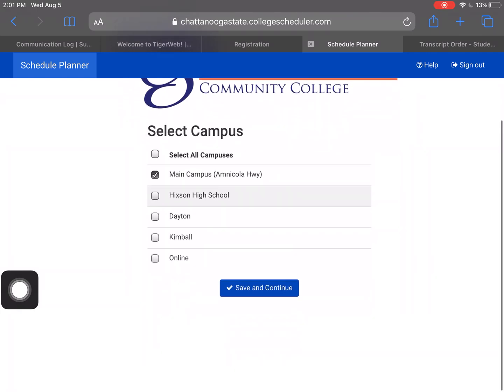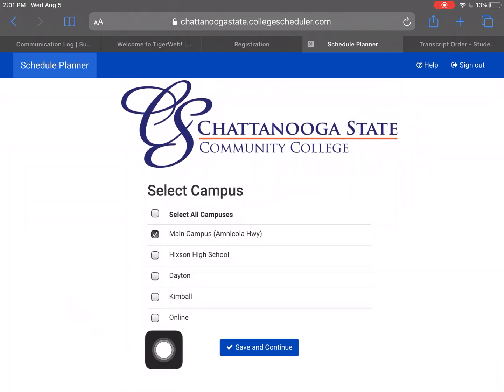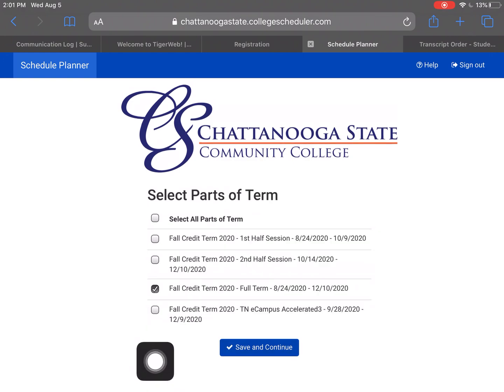Under select a campus, we're going to go ahead and select online as well, because some of the classes you may have to take will be traditionally online. Save and continue. For selected parts of term, I know the college success class is in the first half session, so I'm going to select that. You could select them all, but the main one we're looking for is the full term. If you can't find classes, this may be another place you could come back and edit. So we're going to save and continue.